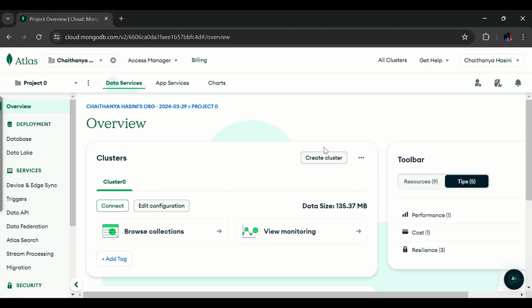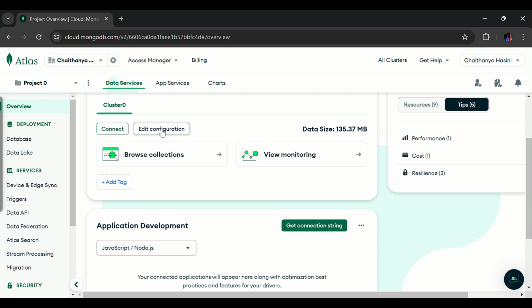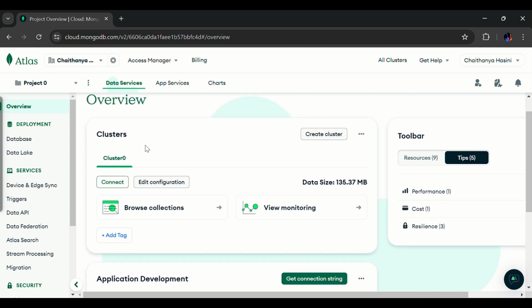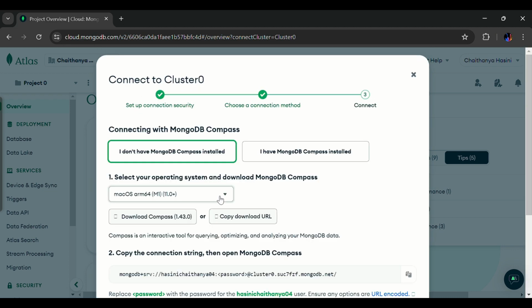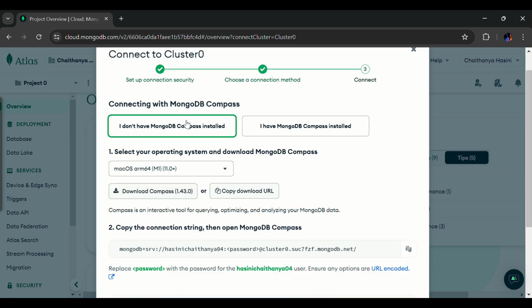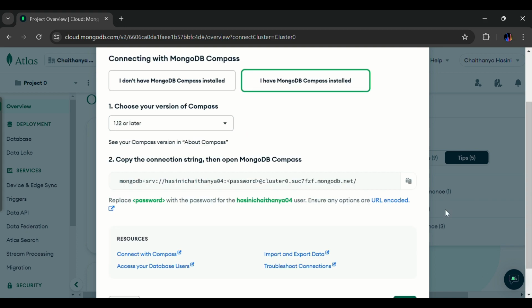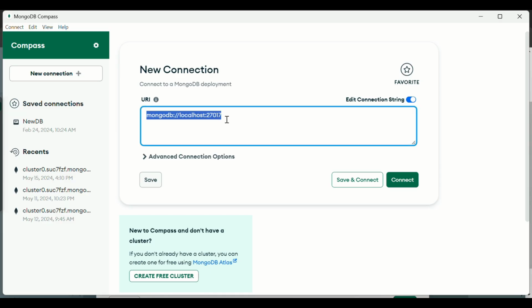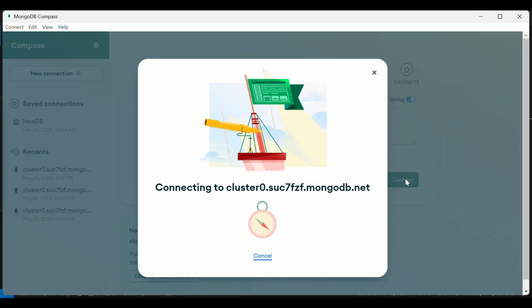Let's get the connection string through the MongoDB website. Go there and click on connect on the Cluster0. So we'll be using Compass to connect to the database. I have Compass installed on my system. I'm copying the string and opening Compass and pasting it there. Enter the password and click on connect.